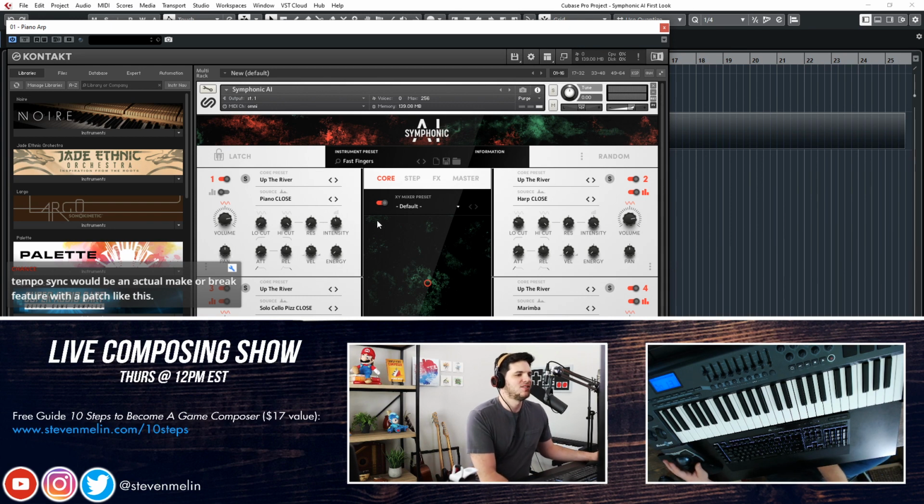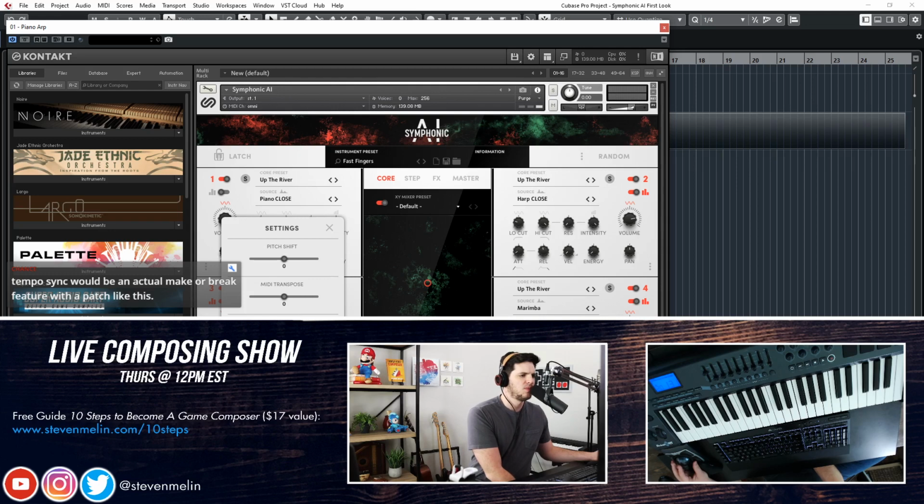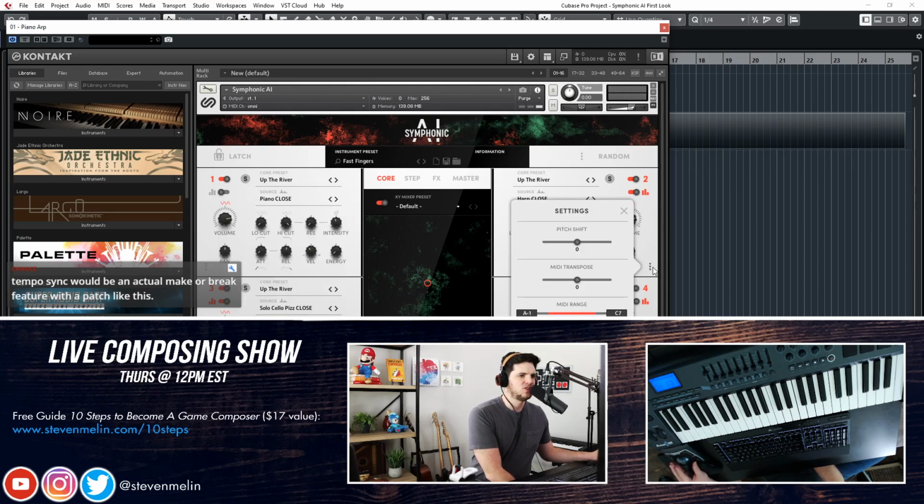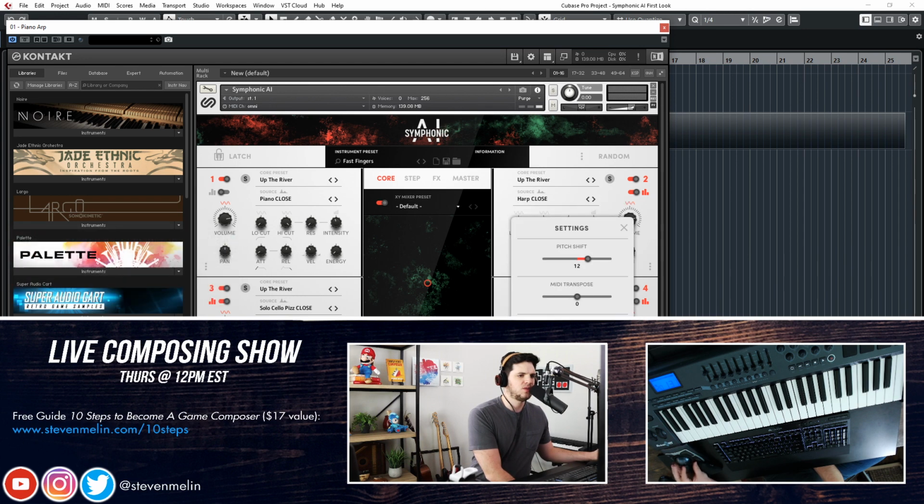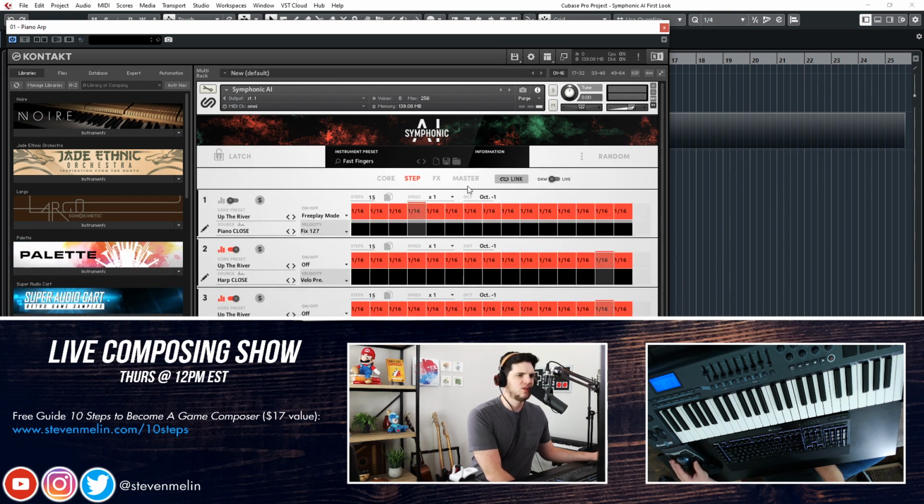Yeah, Chance says tempo syncing would be a make or break for this. Yeah, I agree. Just got my hands on this, so I haven't had a chance to find that button. I want to find it, though, because that sounds pretty important. It's all step sequenced. Maybe it's the link button. That sounds like it might do it.